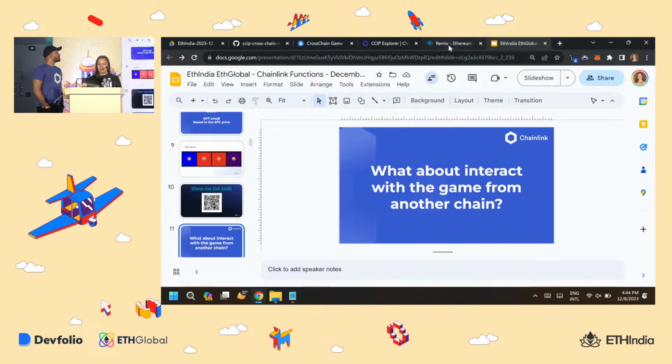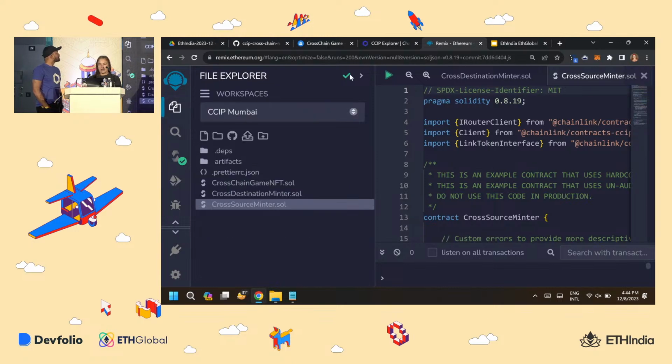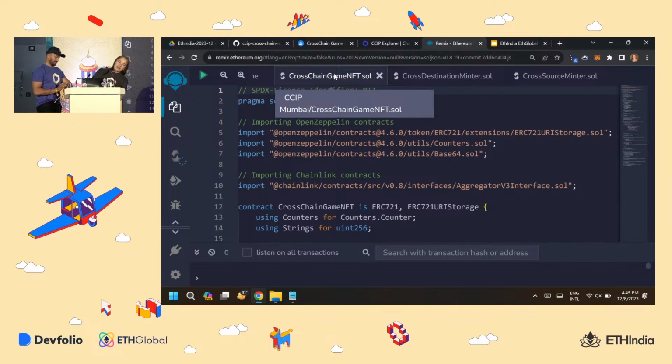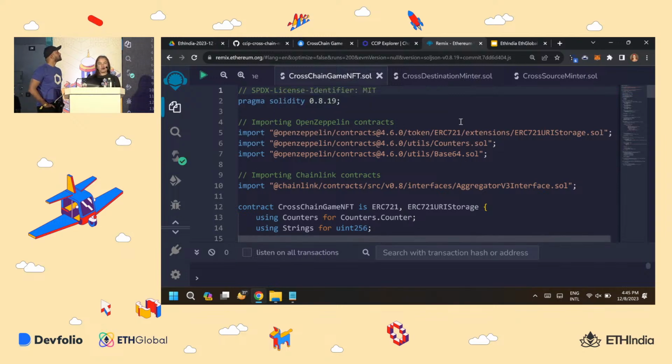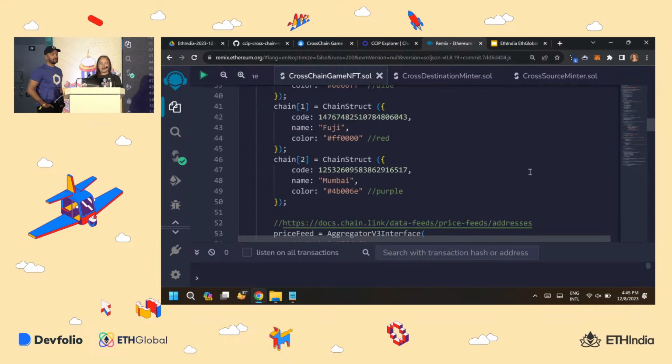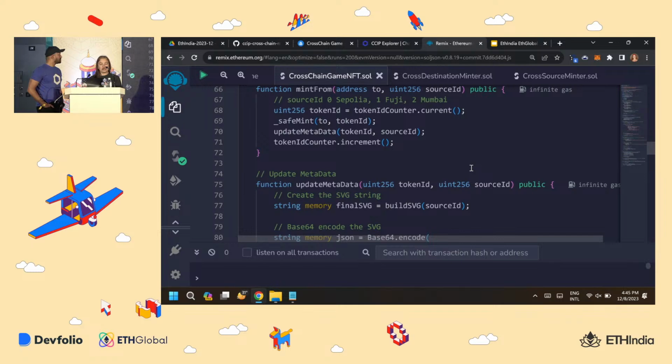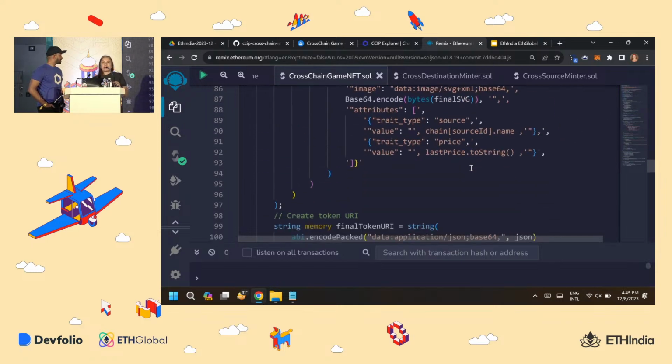Let's go. So here I have 3 contracts for you, and I'd like to show a bit of this. The first contract is the NFT itself, and this NFT is useful for you because I'm creating an SVG file, an image, directly inside my contract. So it can be useful for you to understand how this is built. I also have here the source chain, the chain that I'm using, all the information related to the chains. And I'm updating the metadata itself.